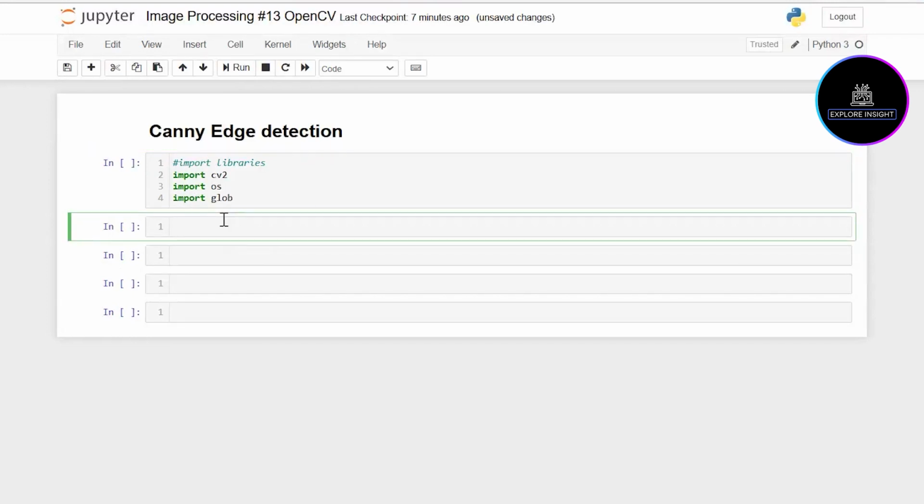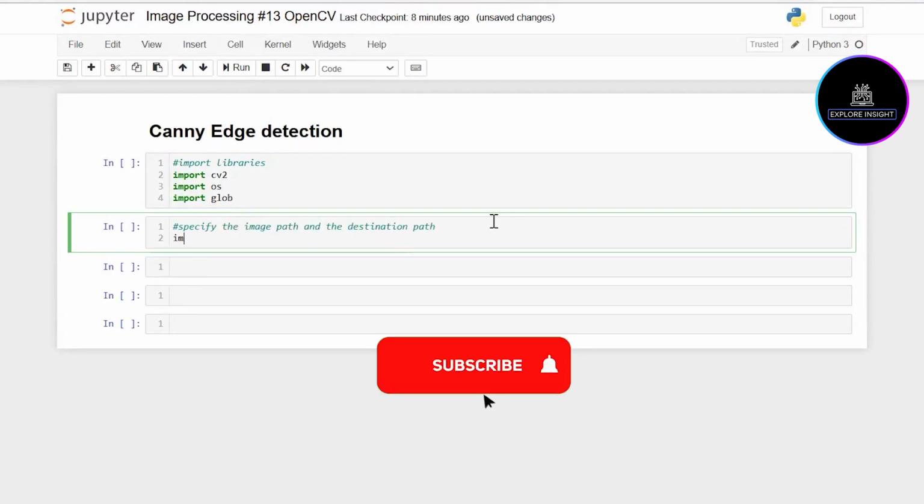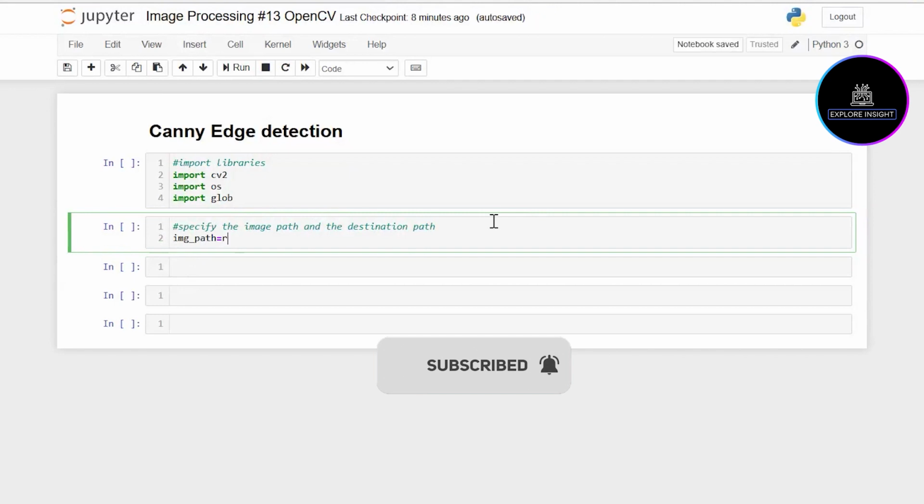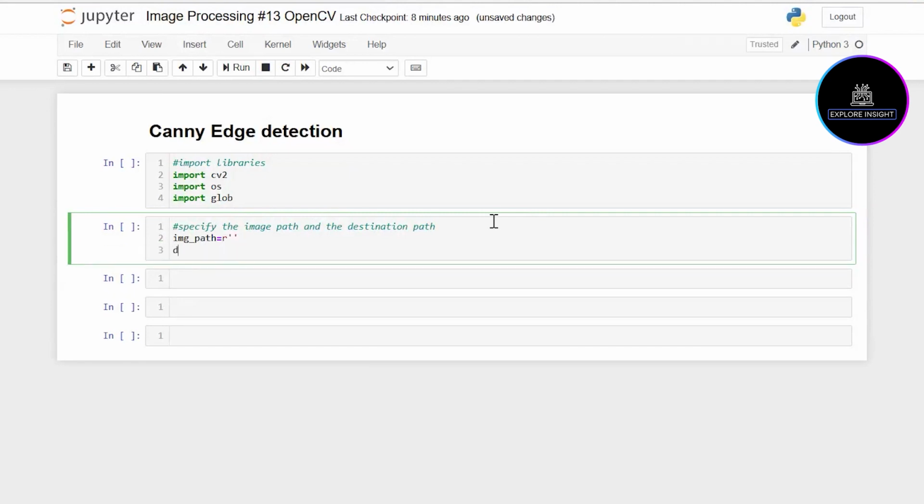The next thing I would like to do is specify the image paths and the destination paths. I'll assign those to individual variables. For the image path, I'm giving that as img_path, and I'll introduce my raw string. For the destination path, I'm going to assign that to a variable dest_path, and introduce my raw string.